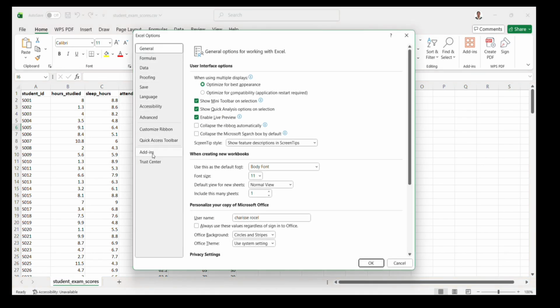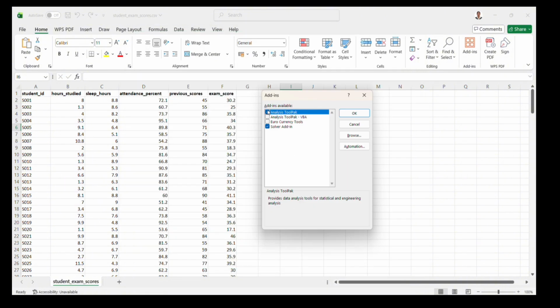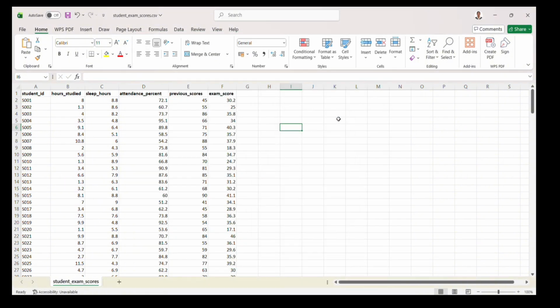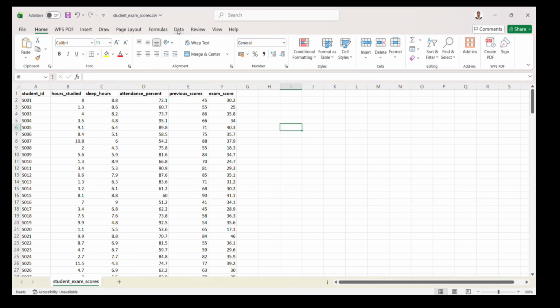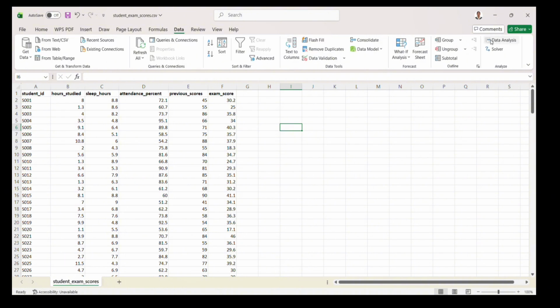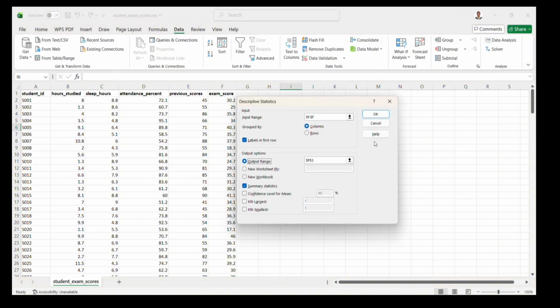Select Excel Add-ins, then click Go. Check Analysis ToolPak and click OK. For step 3, open Descriptive Statistics. Go to the Data tab, then click Data Analysis and select Descriptive Statistics and click OK.